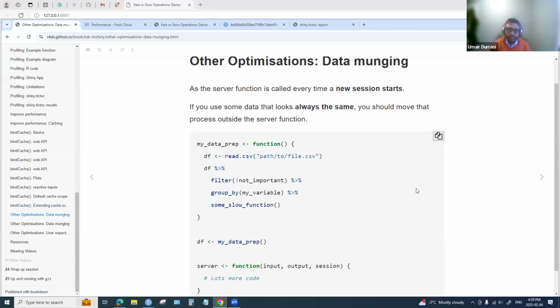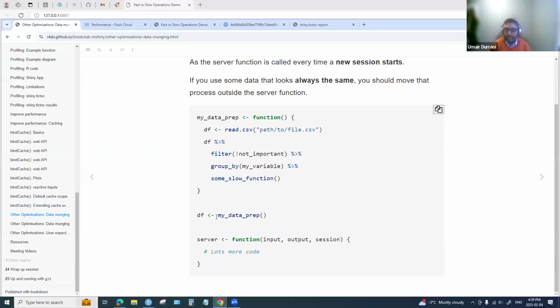What other optimizations can we use to make the app faster? One thing we can do is, if we have any preparation step which takes longer because we may have some slow function, instead of doing this inside the server, we can do that outside, within a global.R file or within the same app.R, but before server. So this will happen only when the app first launches.